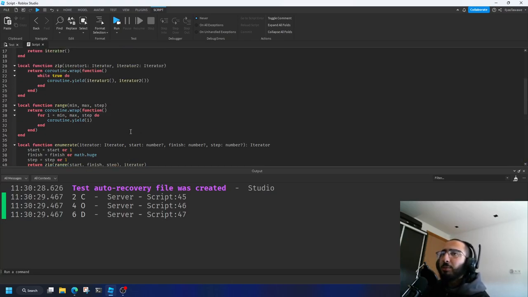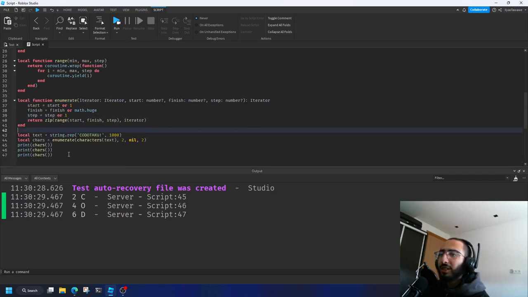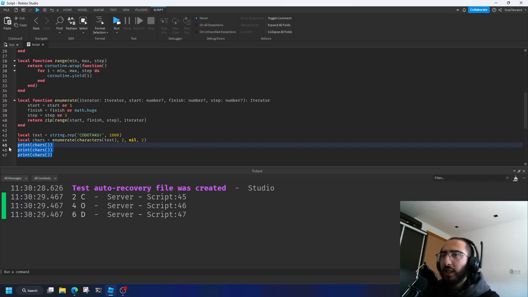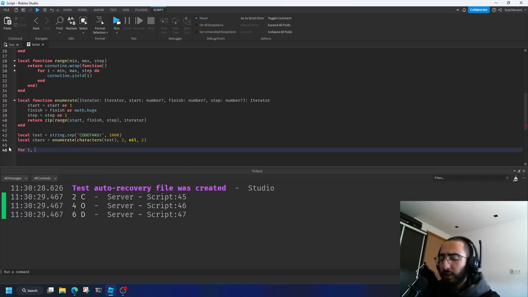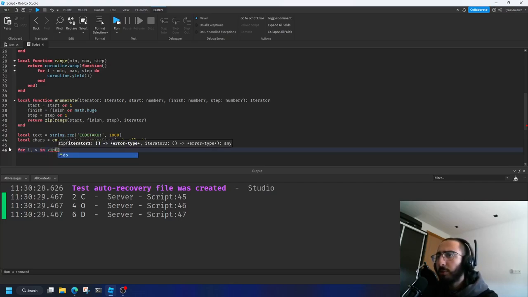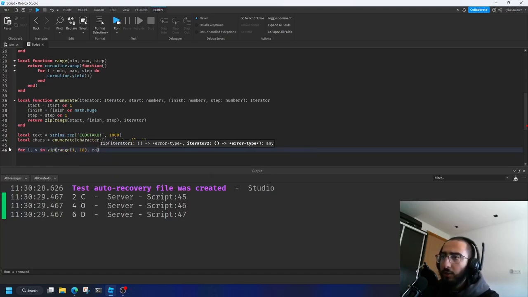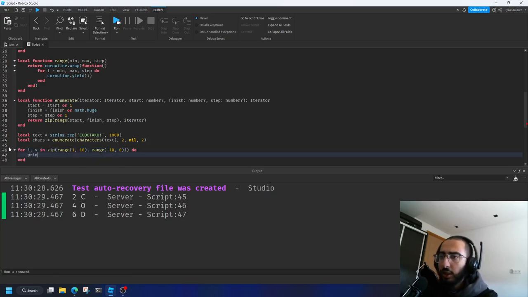Next up, did I use the zip function? Yeah, I used it here in enumerate. So zip essentially gives you, hold on a second. I never actually tried this, but let me just see one thing real quick. If you say zip and give it a range from 1 to 10, and maybe a range from minus 10 to 0 or something like that. I don't know. What's going on here, by the way? I think I need another one. There you go. Do. Let's see what's going to happen here. Print i, comma v. Can it run this?